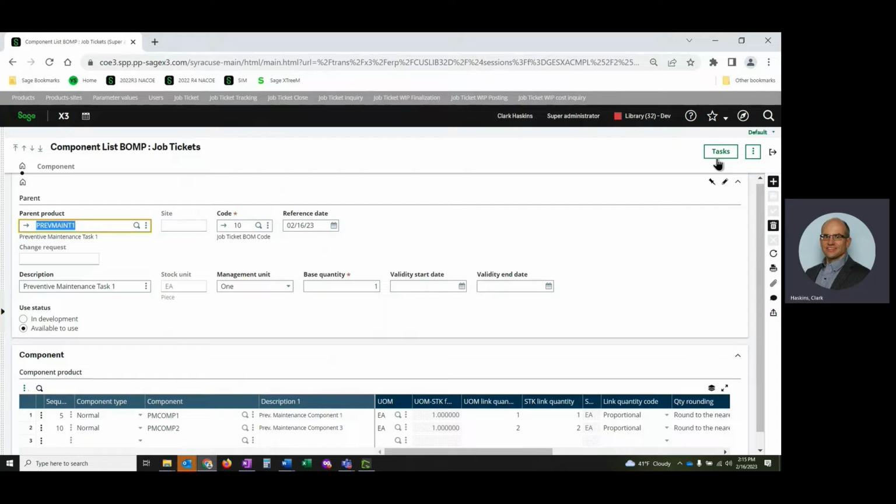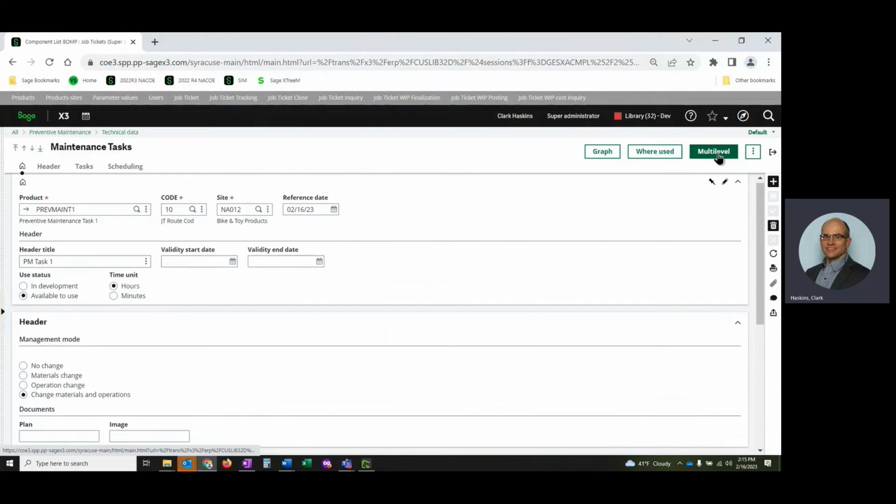Let's go to the maintenance task we can jump to from the component list function. Now, again, the maintenance task is similar to routing and manufacturing. The maintenance task identifies where the work's to be performed, which is the equipment, by who, the resource, and the planned time to complete the operation of the task. The maintenance task itself is typically identified by the maintenance task product. And like the component list, there's a separate code, a job ticket routing code, that's used to identify the maintenance task.